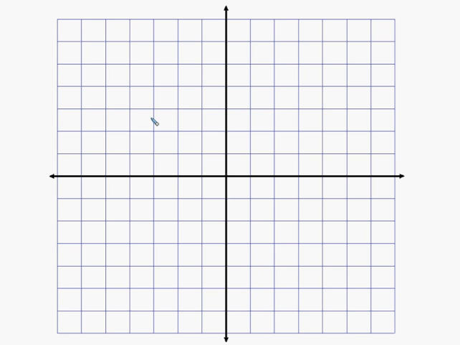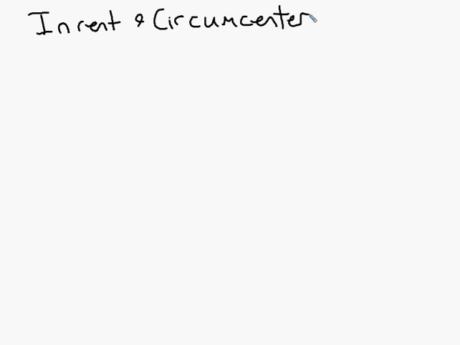Okay, so today we are starting, and tomorrow I want you to bring your compasses. We're doing in-center and circumcenter. In-center and circumcenter. Is this still with circles? I'm about to define them.